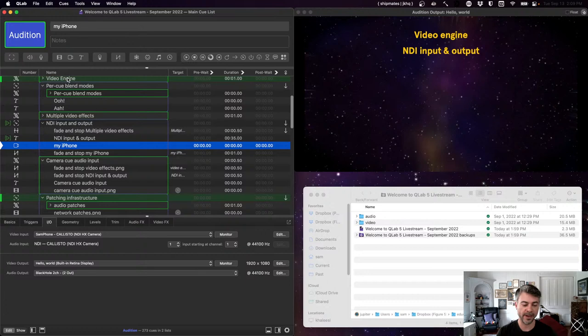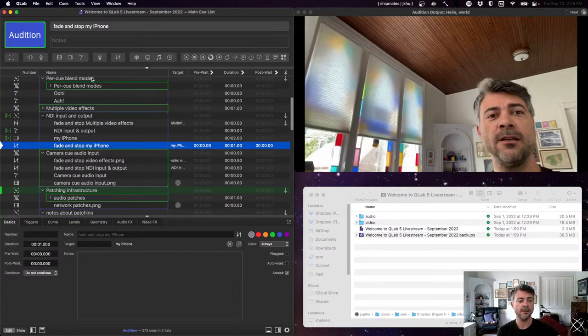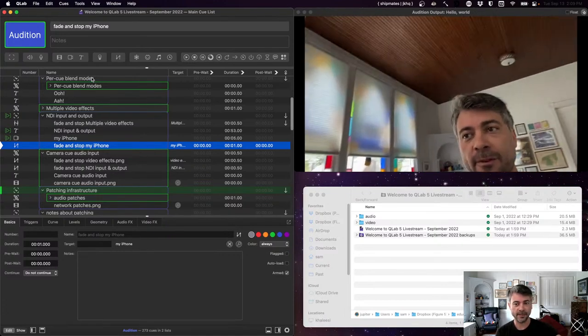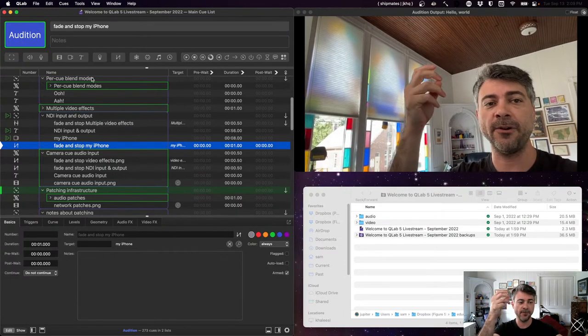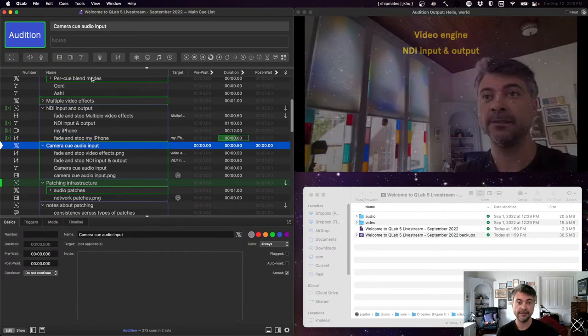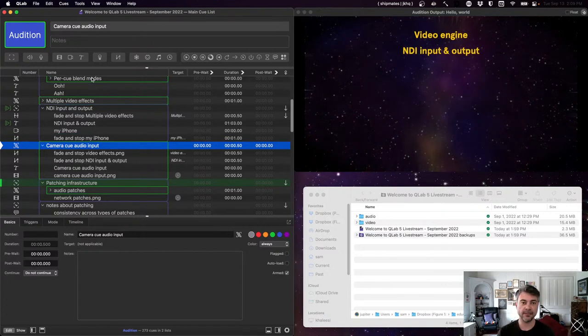NDI inputs also means we have some fun things. I'm running a program called NDI Camera on my phone. The phone is connected by Wi-Fi to the same network that my laptop is on. And as a result, when I fade in this camera cue, you see my face live from this camera. As you can see, the latency is not zero, but it's not terrible. So NDI is a very powerful addition. NDI itself is a little odd, and we're still working out a couple of the more subtle kinks, but it is functional and it is stable and it is cool.